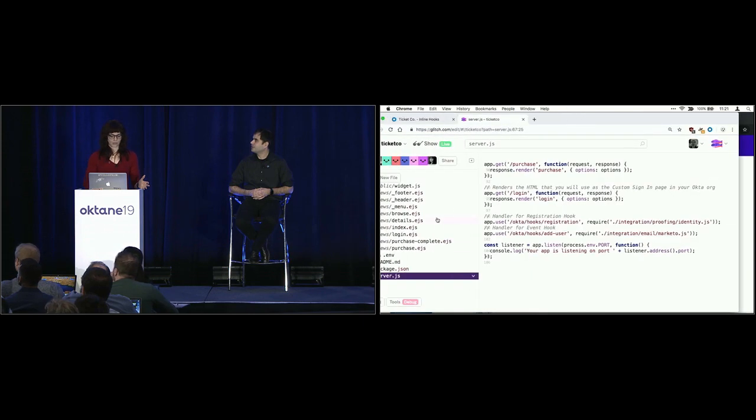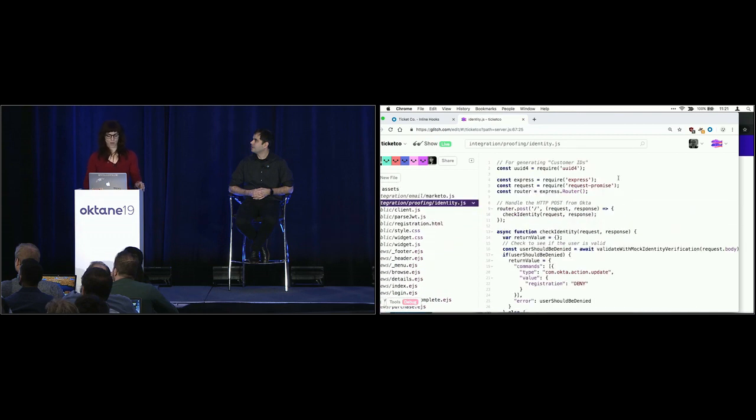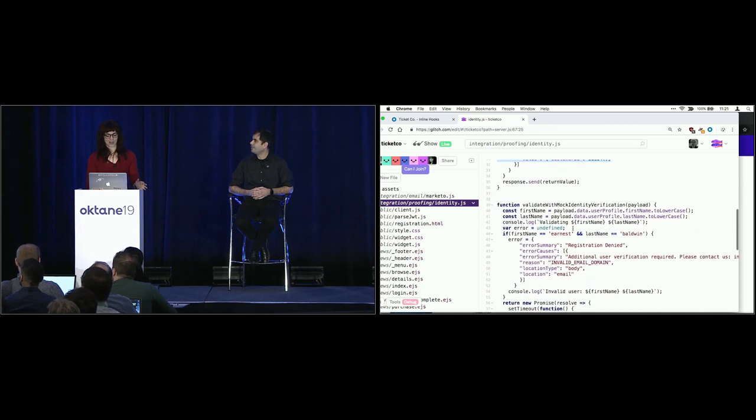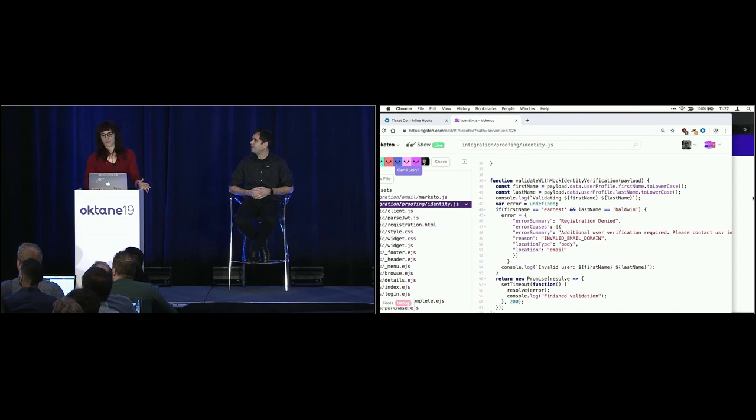Cool. So we have this check identity where if a user is going to successfully pass, we'll go ahead and add them to our Universal Directory and throw in this custom attribute of customer ID. Looks like a standard UUID. And then if it fails, we're going to go ahead and deny registration. And then we have our mock identity verification. This is a demo. Essentially, if anybody is not Ernest Baldwin, they're going to pass. So let's take a look at successfully registering and what that would look like.